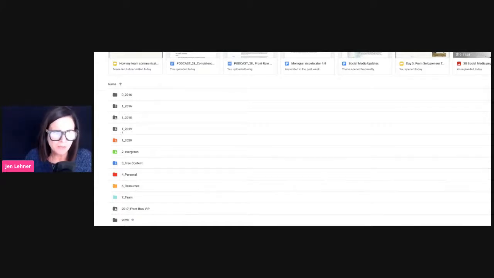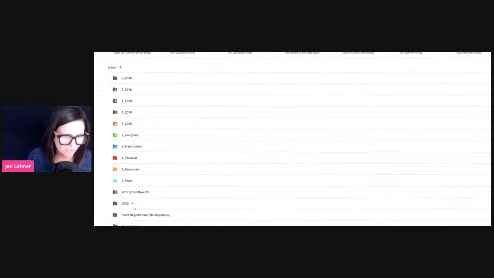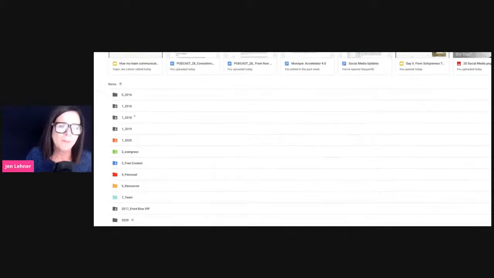Anything you see in gray, so we color code ours, is active, and you'll see 2016, 2018, 2019. Those are in 2017. I don't know what happened to that, it's down there somewhere, but we've put those in black. So when the year is over, we change the color to black, and only our colored folders are active.